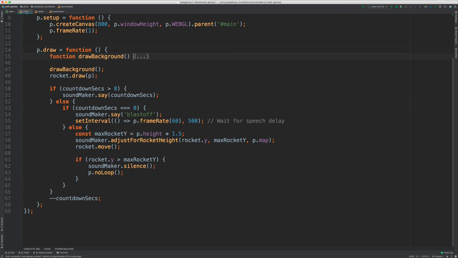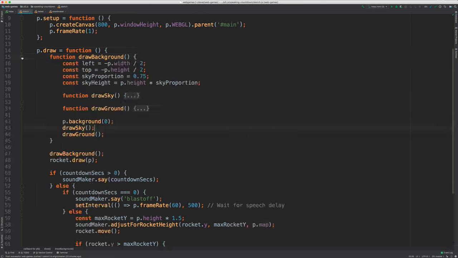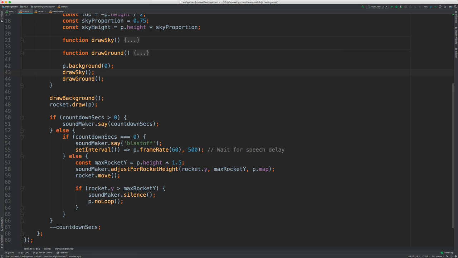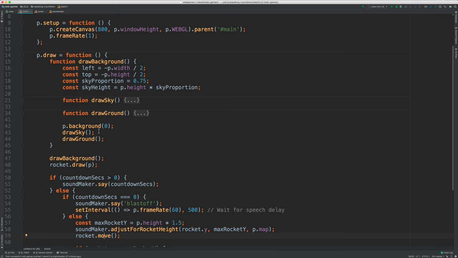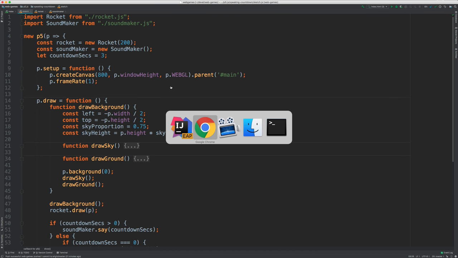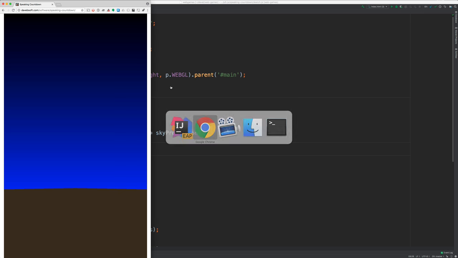Okay, let's go back and see if we've covered everything here. So just to look through again here, here's a say, here's a say. Here's the adjust for rocket height in the sound maker. Here's a rocket move. And I'll run it one more time. I don't think I'm recording the sound, but you can see it again anyway.